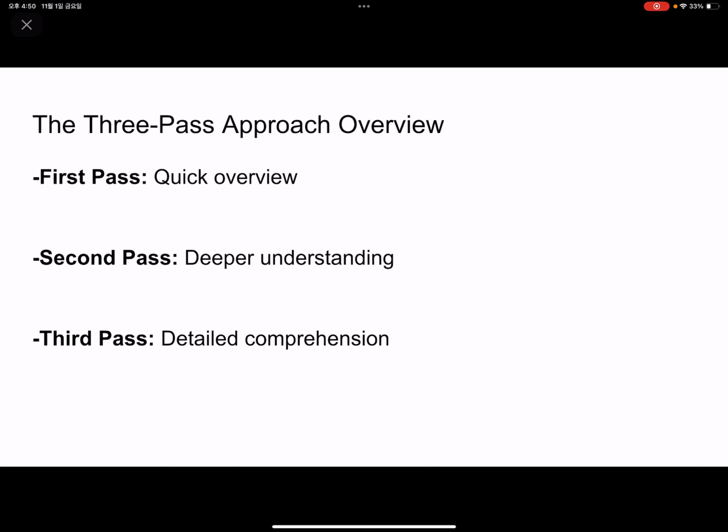The third C is correctness. Are the assumptions made by the authors valid and reasonable? The fourth C is contributions. What are the main contributions this paper makes to the field? The last C is clarity. Is the writing clear and coherent, or is it difficult to follow?